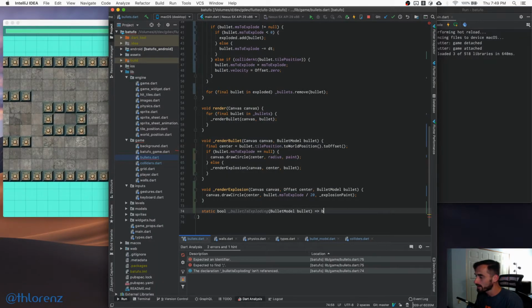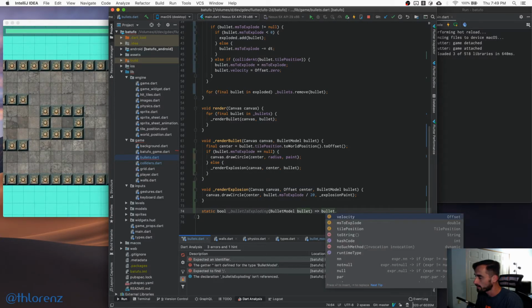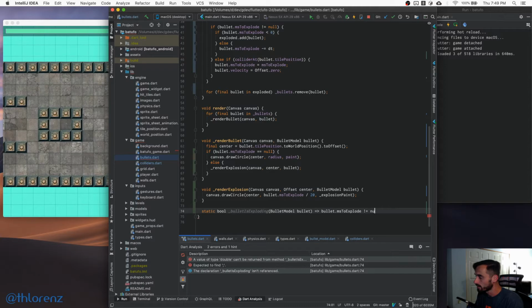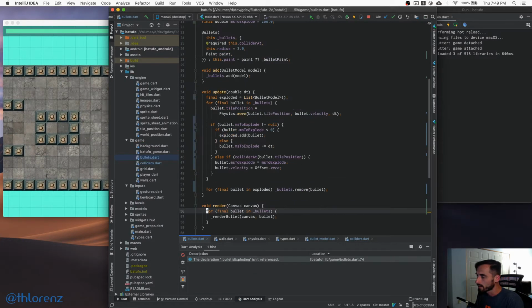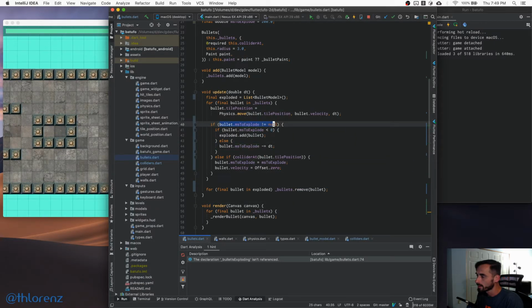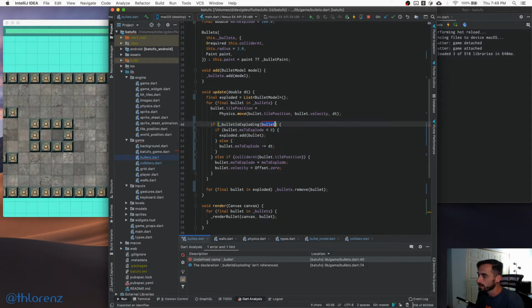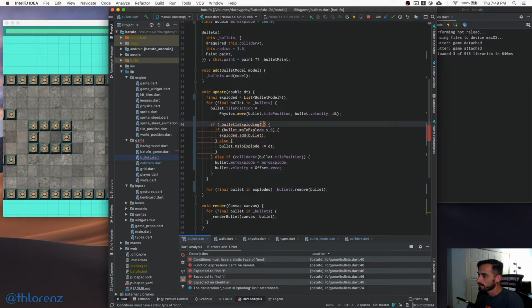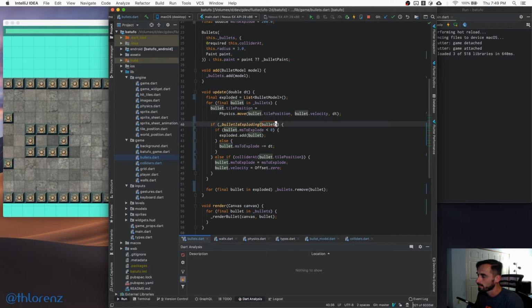So what this means is basically bullet dot ms to explode is not null. Okay, so basically now we can say if a bullet is exploding, right? Then do this.